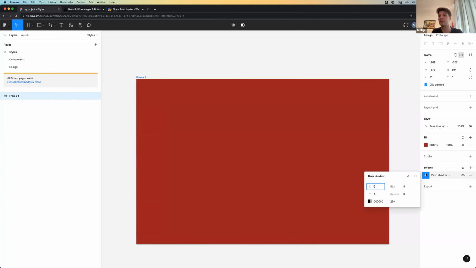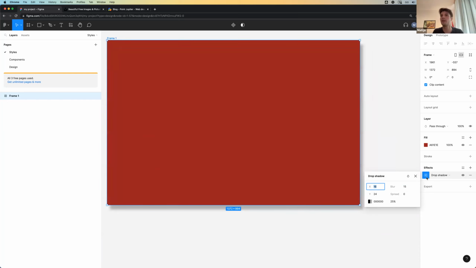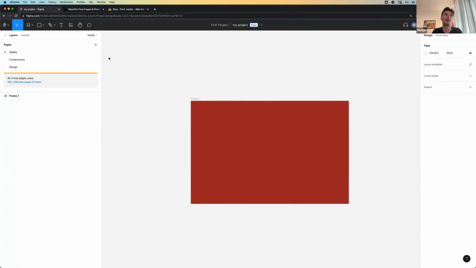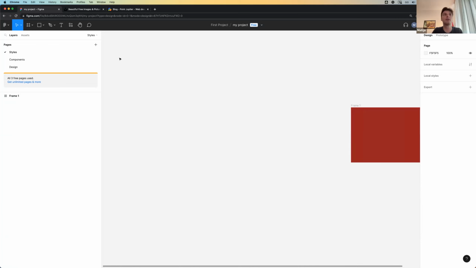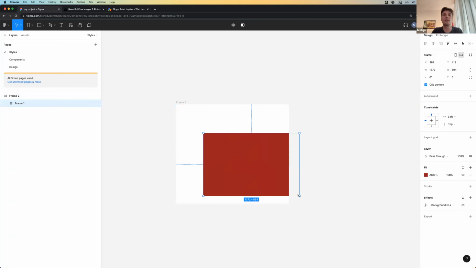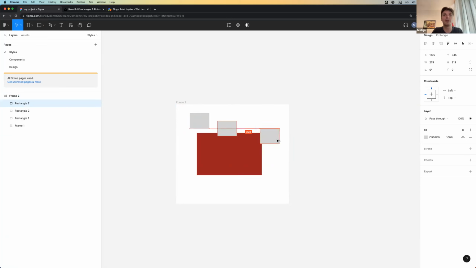Effects. Effects can be drop shadow. So if one of your cards on a website, for instance, needs to have a shadow, you can add it with effects. You can also add layer blur. You can add background blur. What background blur does is, let me quickly show you, if you have a frame and you have this element with background blur, and you have other elements behind it.